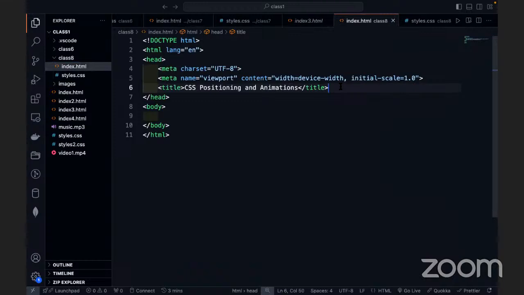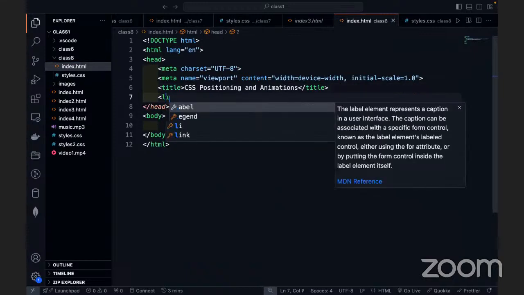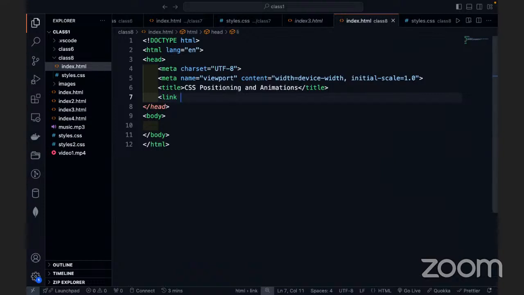Okay, so next is just to link our style sheet. We use the link tag, rel stylesheet, and then we have href, and our href is dot slash styles.css.